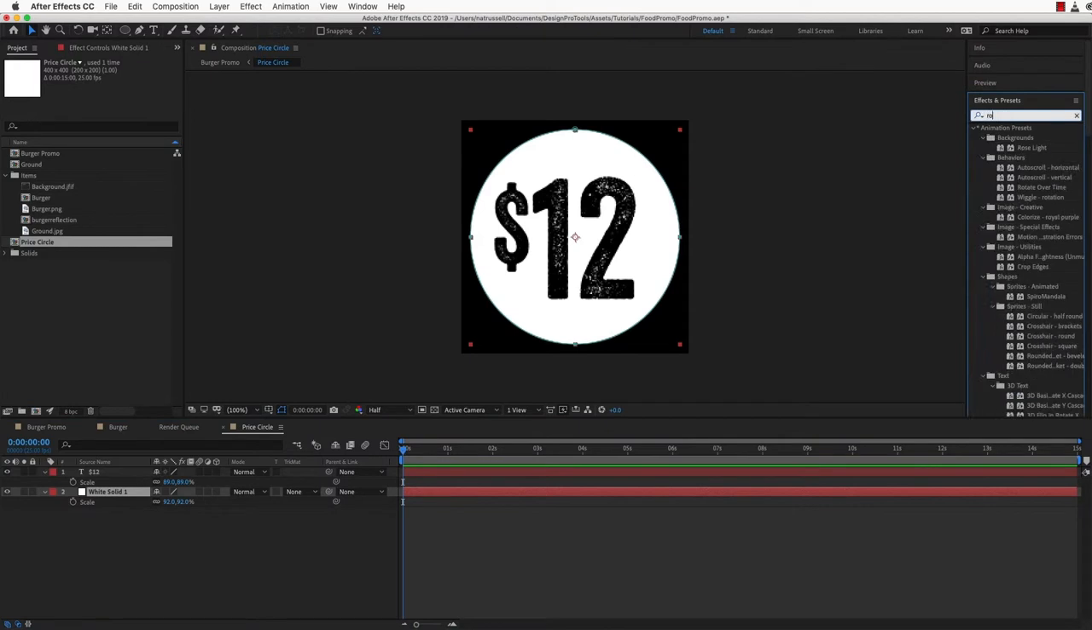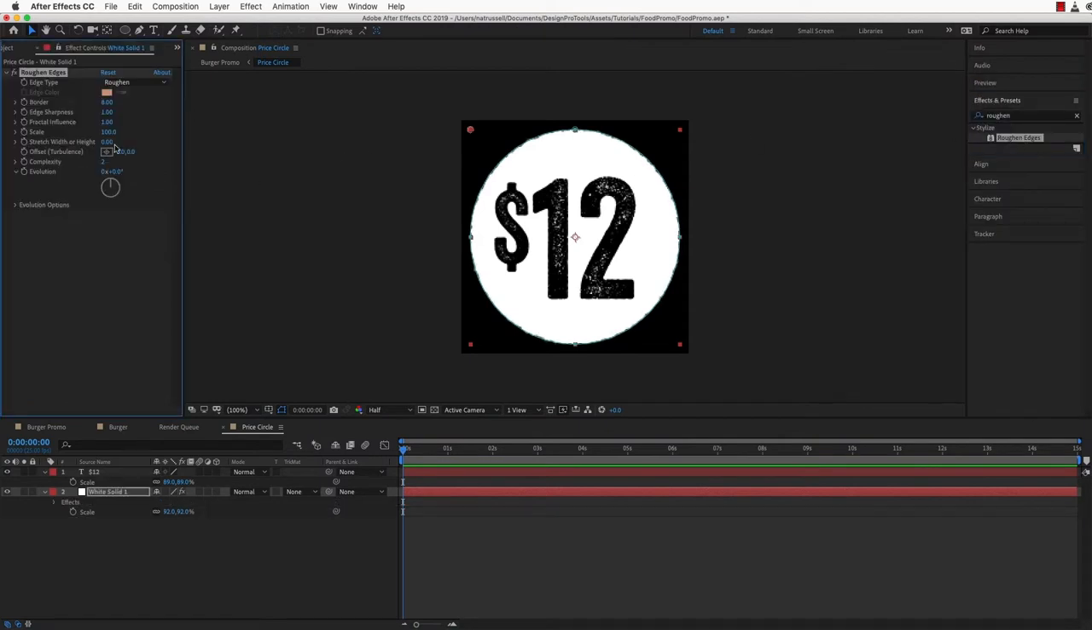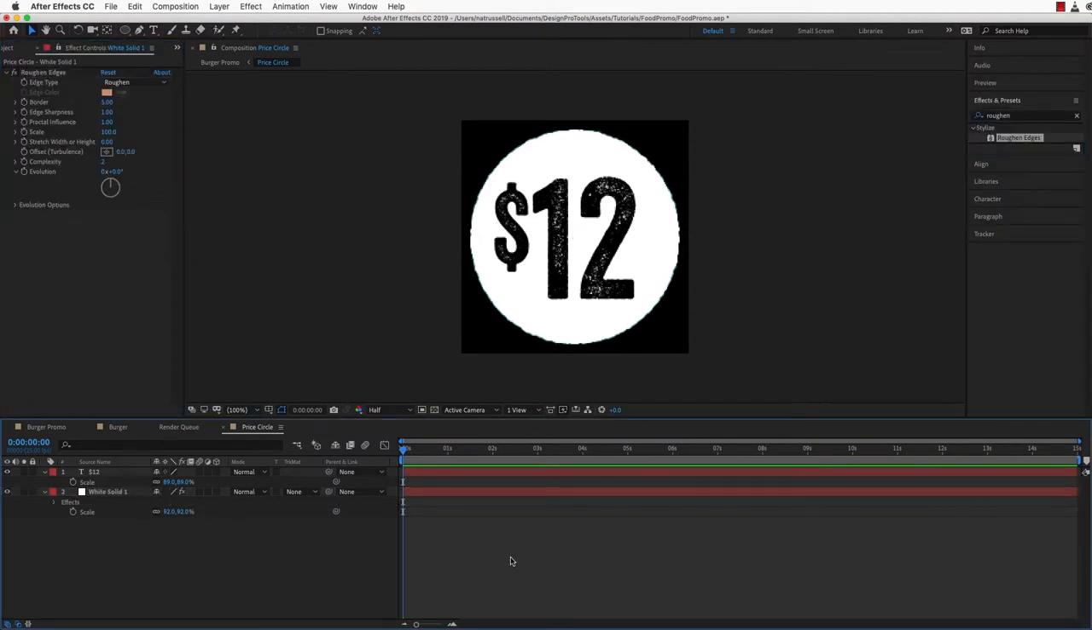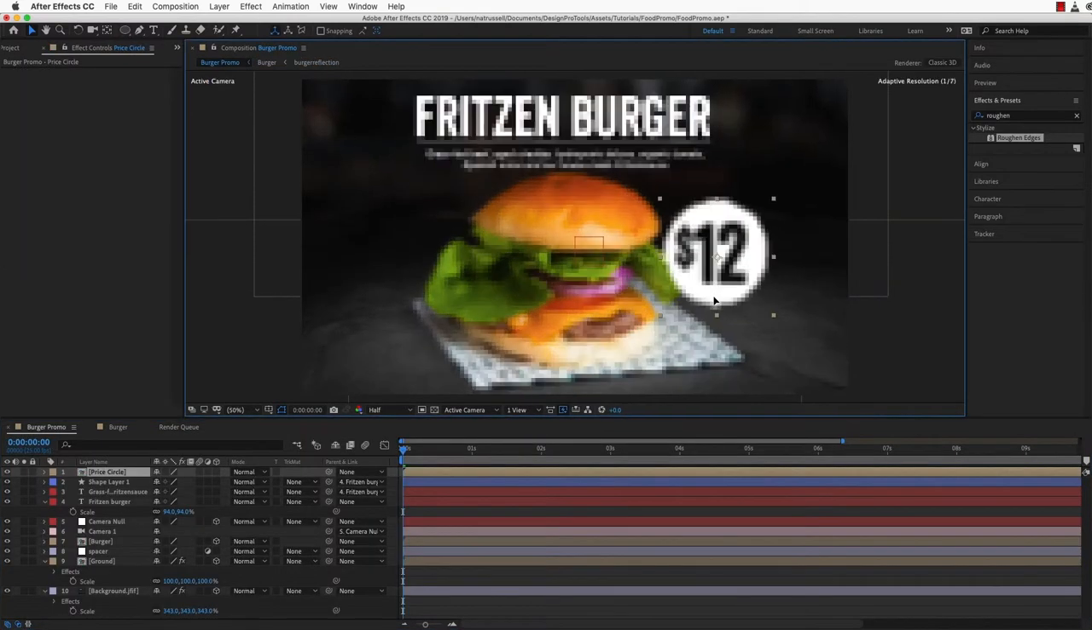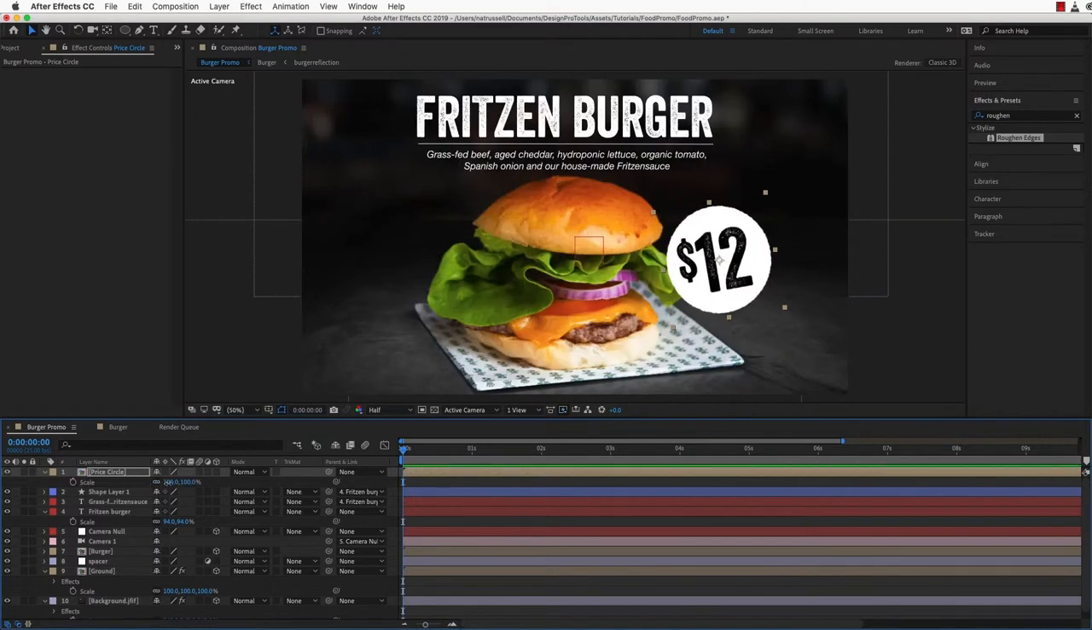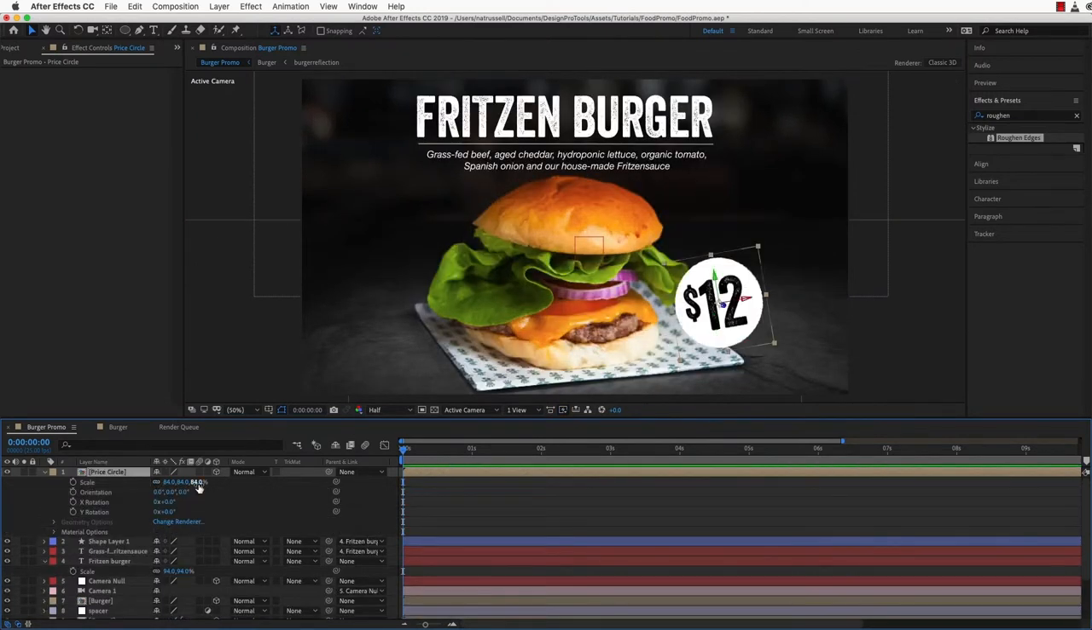What I'm going to do is I'm just going to add a roughen edges to the circle, and that will make it match a bit more to that font that I've selected. I'll rotate this one a little bit as that's how you add circles of text, then make it a 3D layer and push it a bit closer to us.